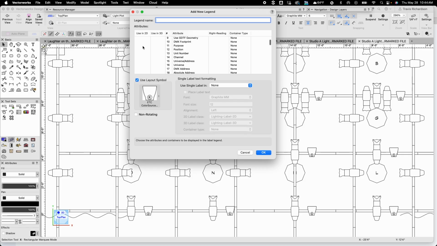So I'm going to click in the Use in 2D column next to purpose. I want unit number, oh, not position, purpose, unit number, and channel. And then in the container type channel over here, I'm going to click to scroll through these until it says circle. So I want my channels to be inside of a circle. This is the symbol that it's going to use for the layout.